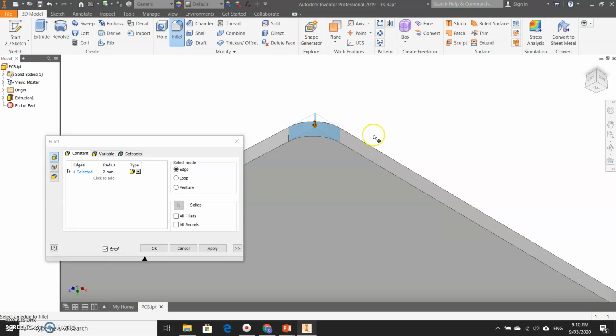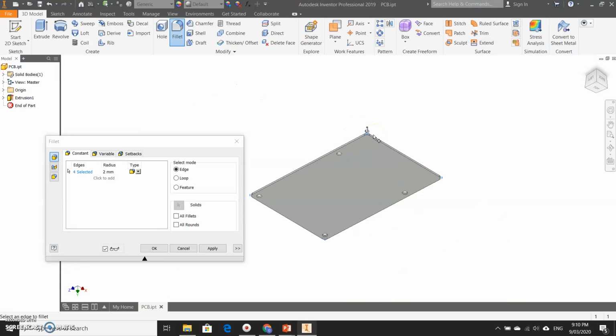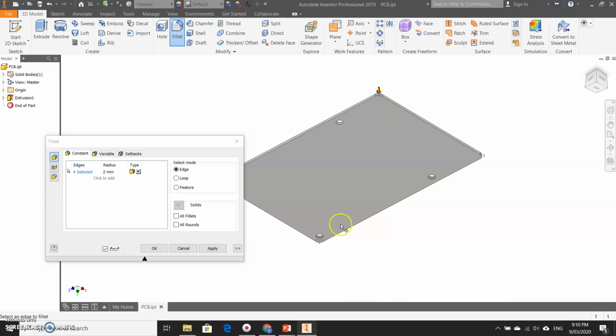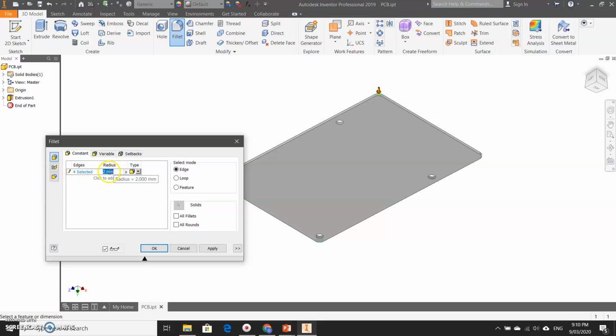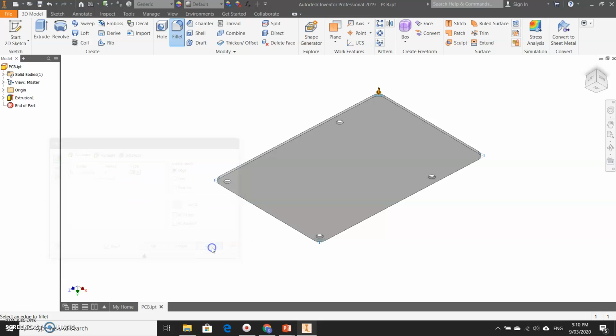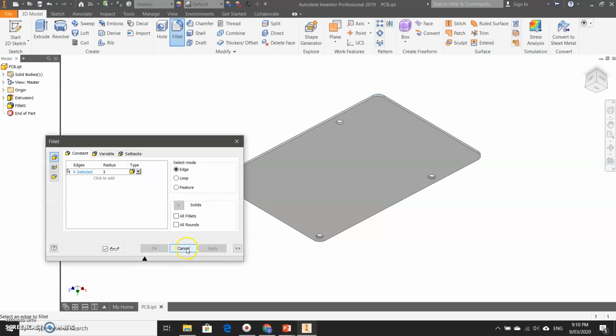So you can see that I've just done all 4 corners, and I'm going to zoom back out again. Now, in our drawing, it tells us that the corner radius is actually 3mm, and down here is where you can control that. Again, play around with these different functions like setbacks, variables, edge fillets, and have a play around with it. In here is where we're typing in our 3mm. So press 3, press apply, and that's it.